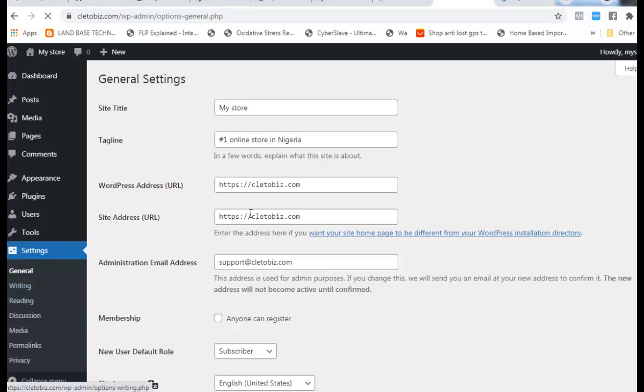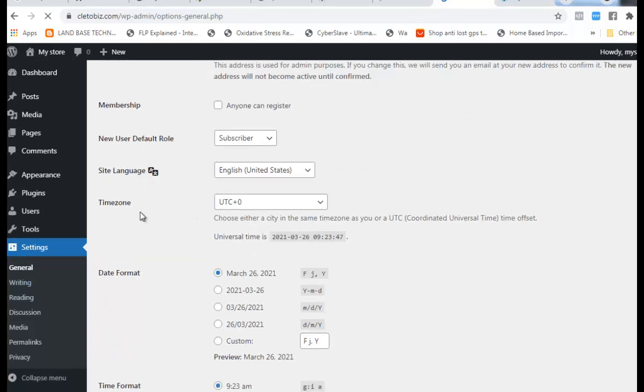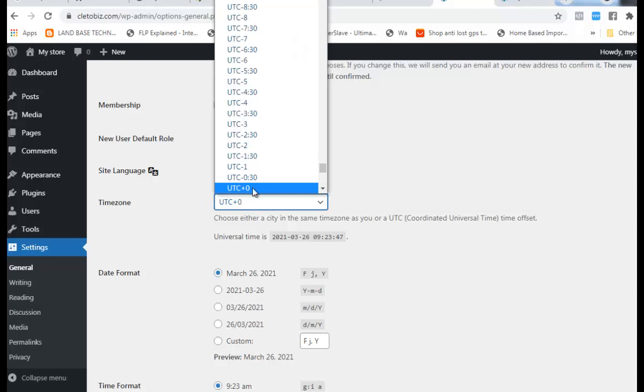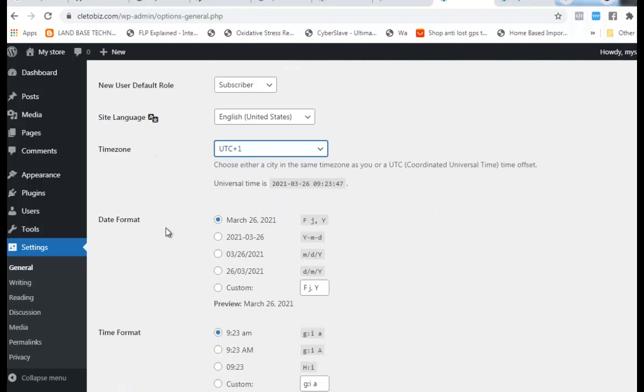And every other thing here, you leave it the way it was. The only thing you can change is your time zone to +1. I think +1. That is Africa something. Change it to +1, and then the date format depends on what you want. But whichever way, I think this one is okay.